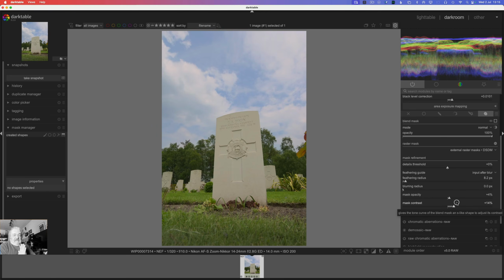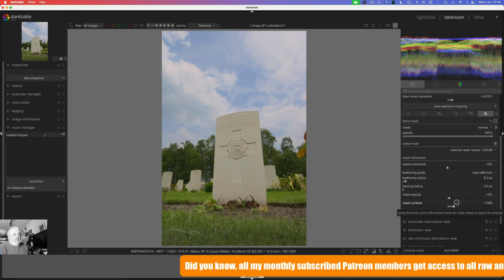Hopefully I've demonstrated now that we can use multiple external raster masks of any kind, and we can deploy them on any module that they are suitable for guiding and adjustment within that particular module. Depth maps are very, very useful, and there is just no way on God's earth you can create them inside of Darktable. So there you go.